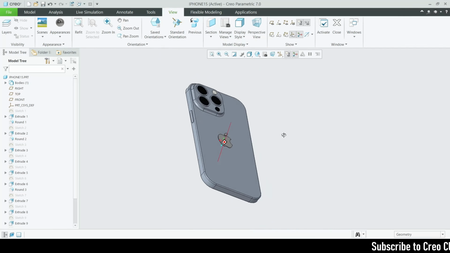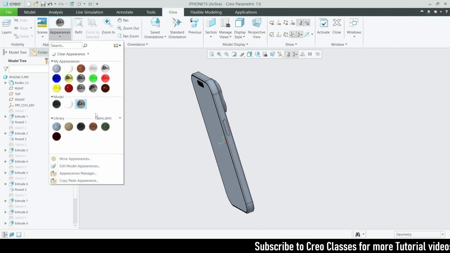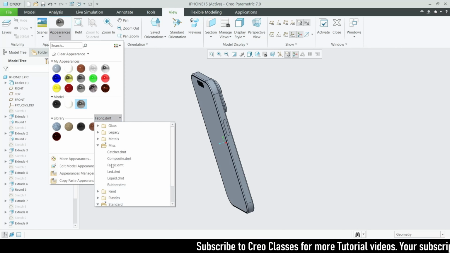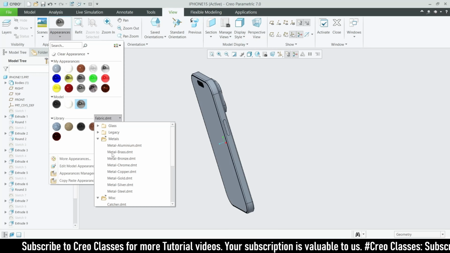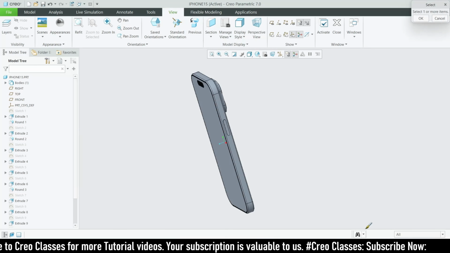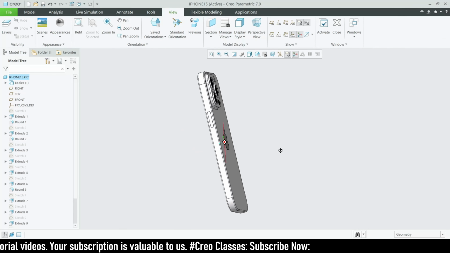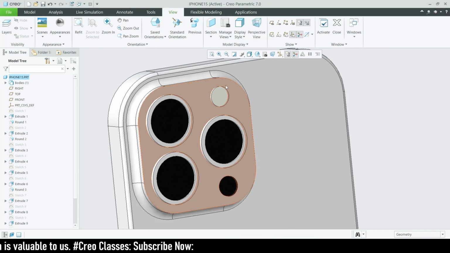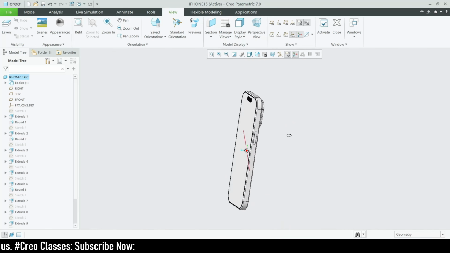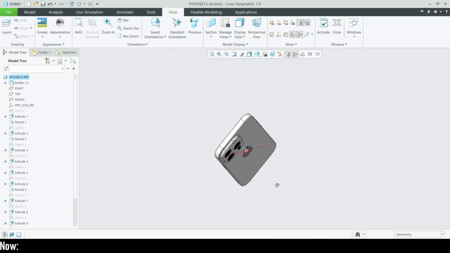Then for all these bodies I'm going to use some different color. So for this we go for the metals, chrome, and this third color, for the entire part. Okay, it looks really good now. So then what else do we need to add here? This white color looks good now. I think it's okay.